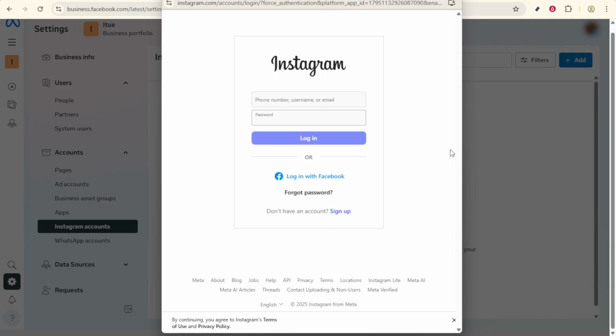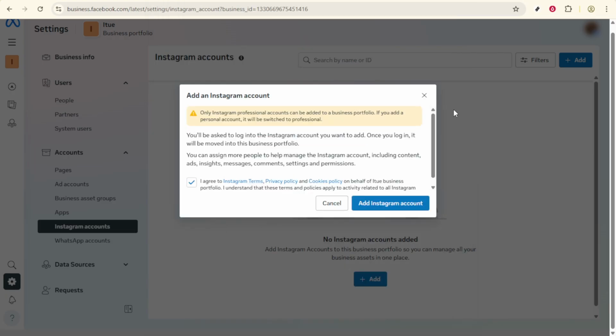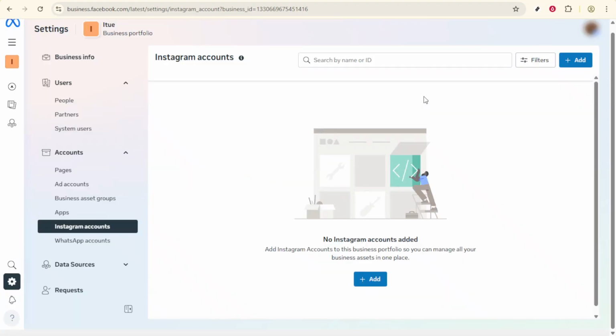Once your details are correctly entered, the connection process will be completed, and your Instagram account will be linked to your Meta Business Suite. This seamless integration will allow you to enjoy the shared resources and management benefits of the suite. Now you're all set to dive deeper into exploring what the Meta Business Suite has to offer, optimizing your social media strategies like never before.